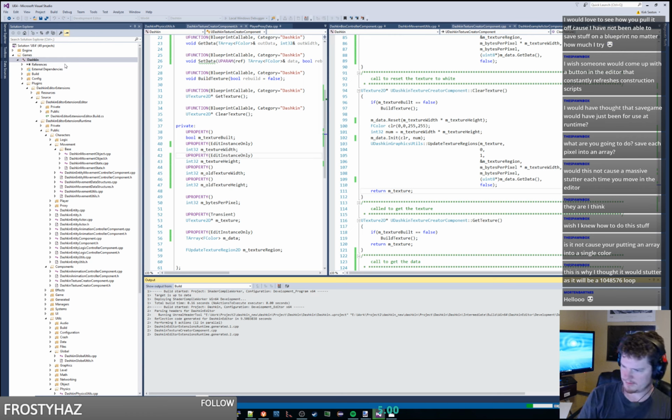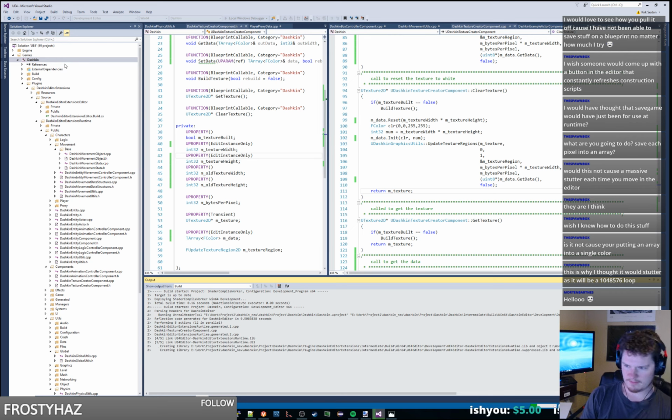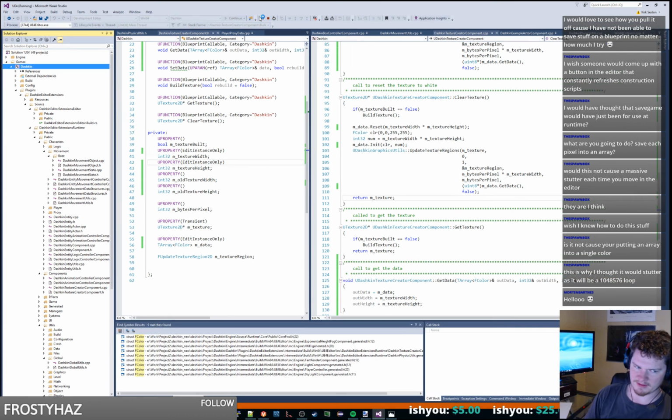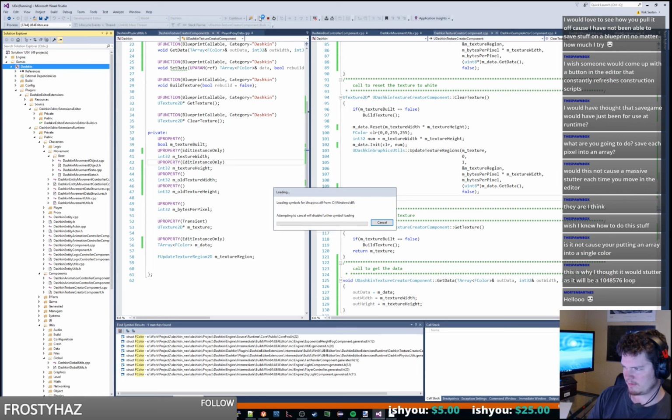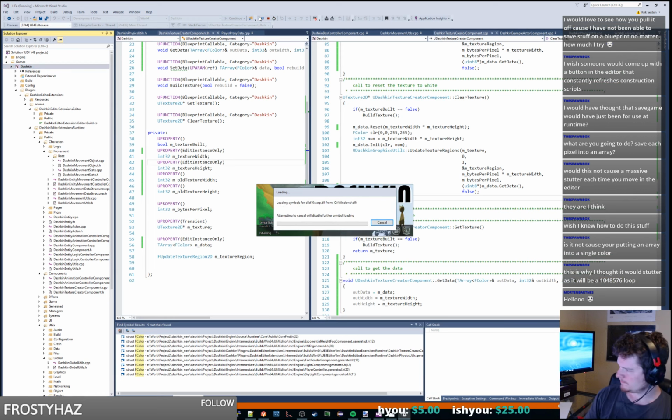Hello, Morton Barnes. What are you doing today? I'm just working on water stuff and figuring out how to save some data without causing huge issues. I don't really want to have to save some data into the asset database. I'm trying to save it in the level as opposed to in the asset database for some stuff.